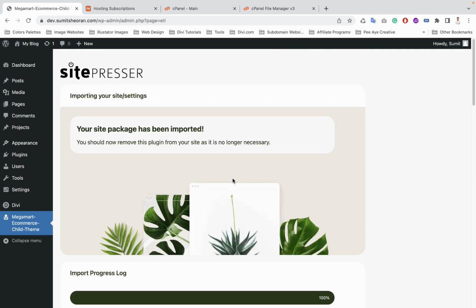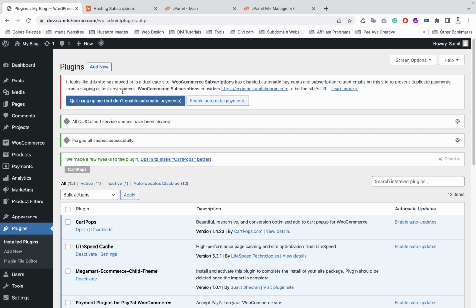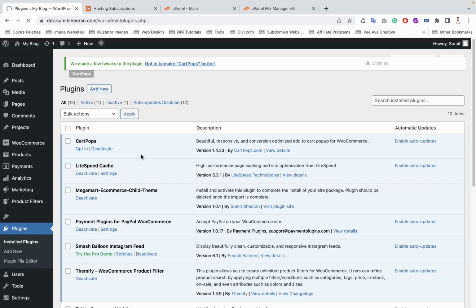I have fast forwarded this video, but here as you can see our site content is imported successfully and our child theme is installed. Now you have to come to the plugins again, and now you can delete or deactivate this plugin. First of all do that, and here you will get an option like setting up payment. In that case you can quit for a while and set it up later.